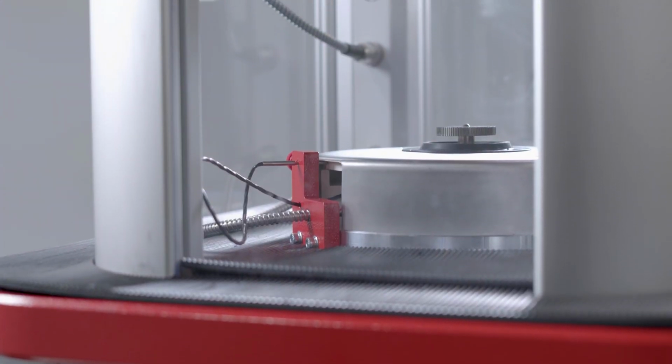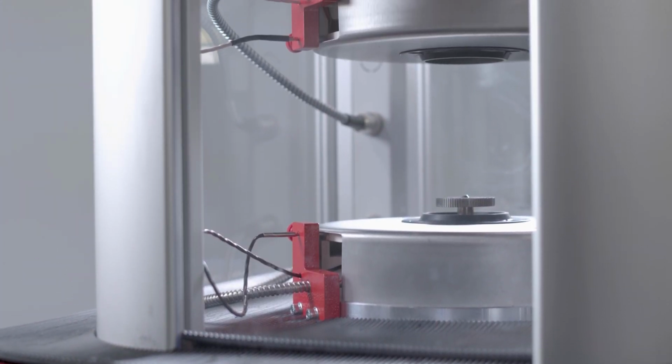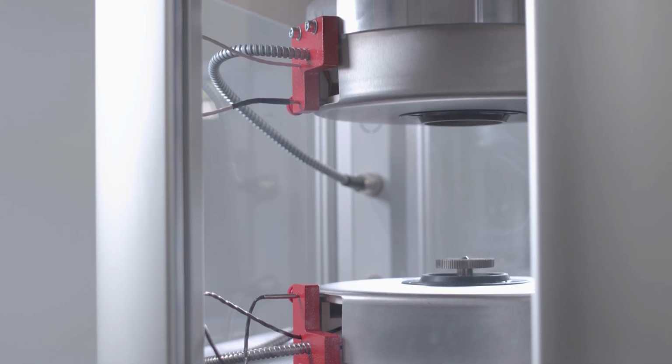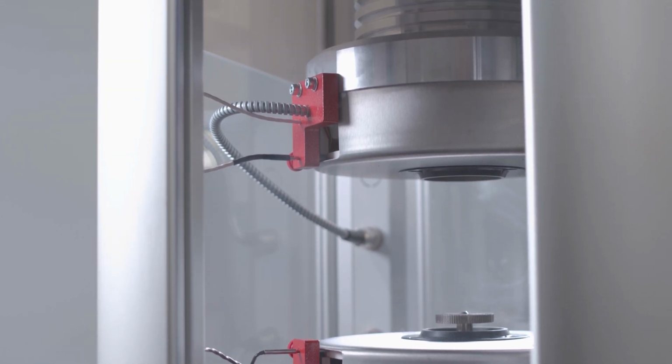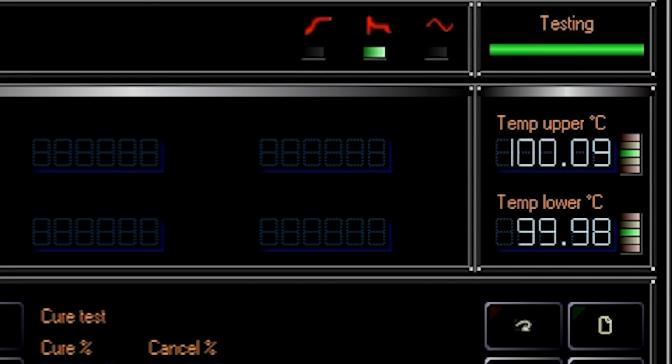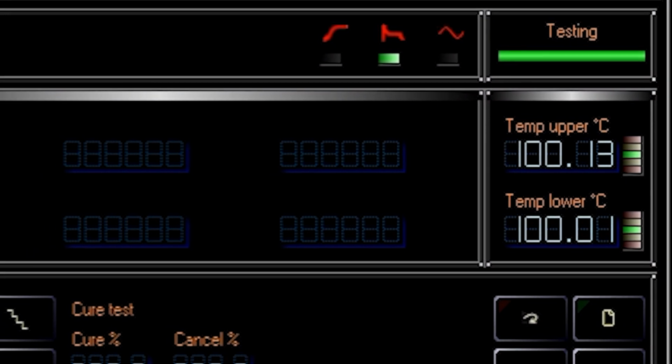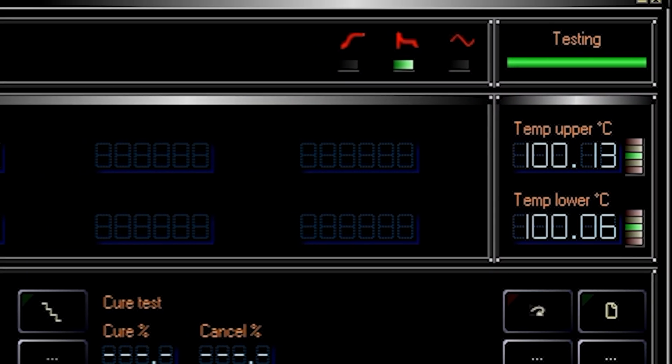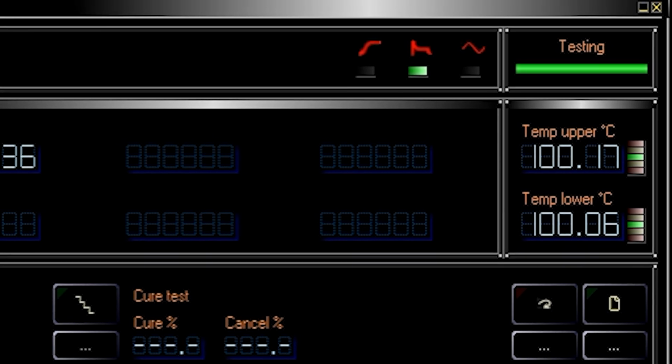The MV3000 Basic is outfitted with highly precise PT100 resistance thermometers in both the upper and lower dies, allowing the temperature of both dies to be independently controlled and monitored up to 232 degrees Celsius through MonControl software.